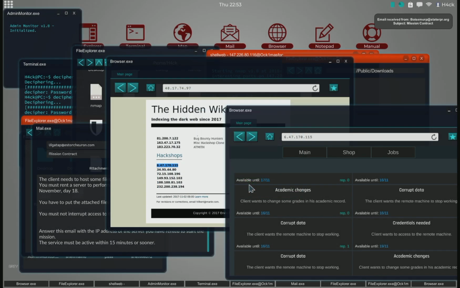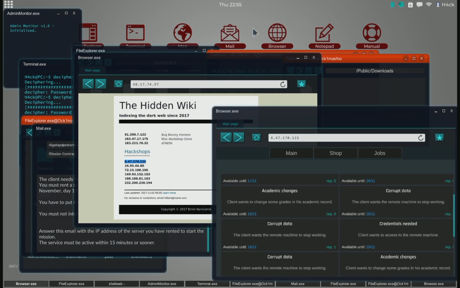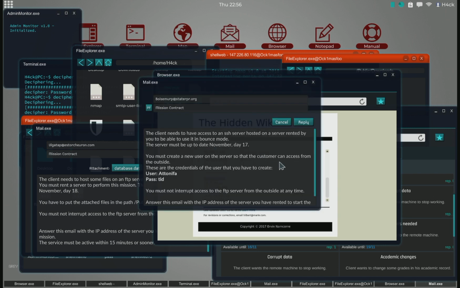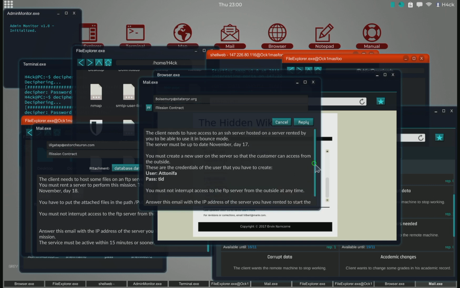This time it's for a SSH server. This will also enable me to show off a potential problem that you could encounter with this mission. So in this new mission, we are supposed to... Okay, so this is not a file hosting. The client needs to have access to an SSH server hosting on a rented server by you to be able to use it to browse.